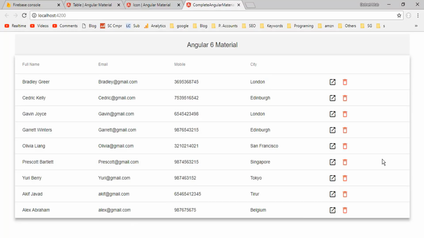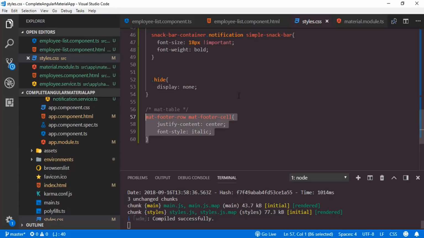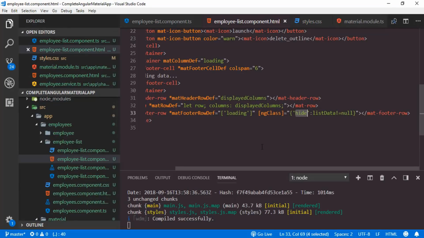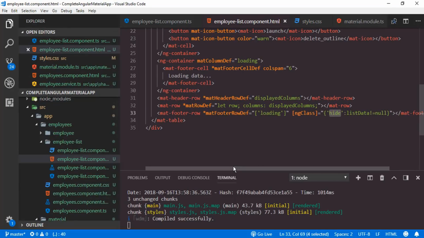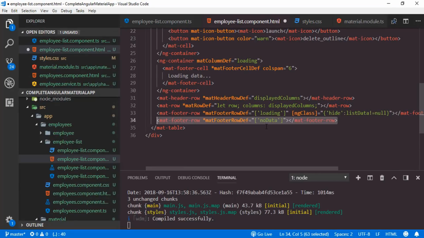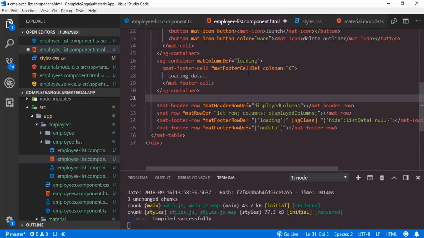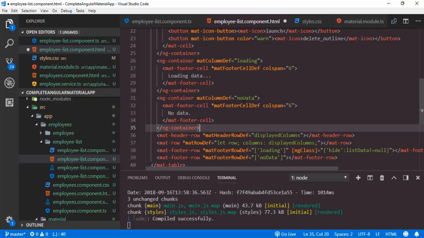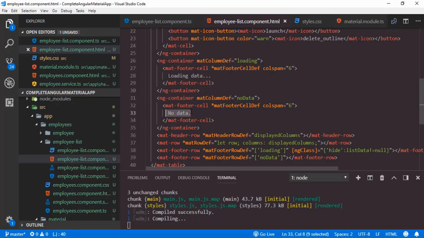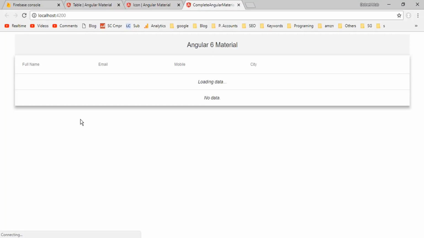Now let's look at how we can show no data when there is no item in the Firebase DB collection. So back to the component HTML. We have to add one more footer. So here it is, mat-footer-row. Now we have to add the corresponding ng-container here. It is exactly similar to the previous one except the column name, no data, and the message inside that. Now let me save this, back to the application. You can see the no data message is always there.